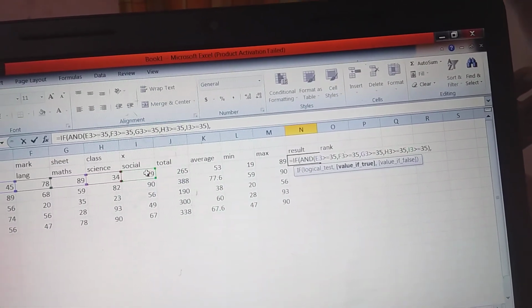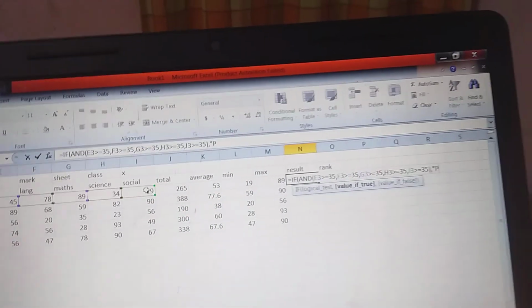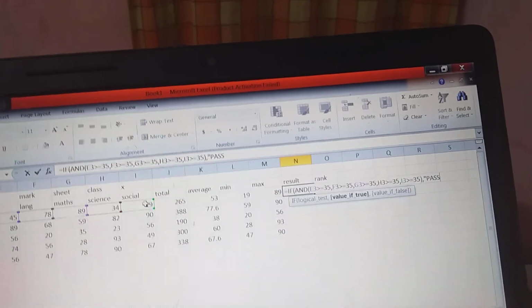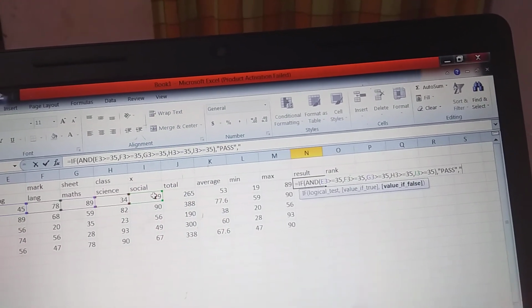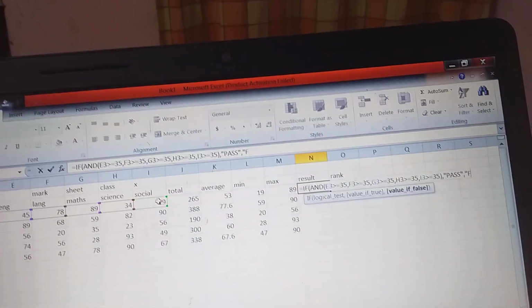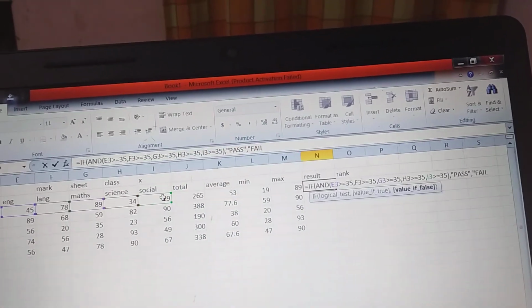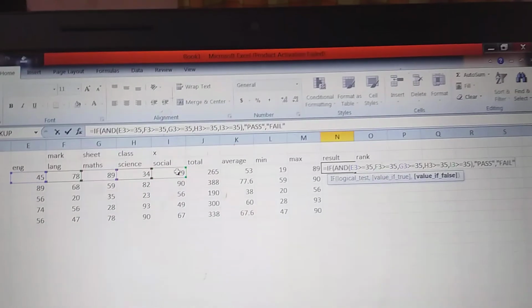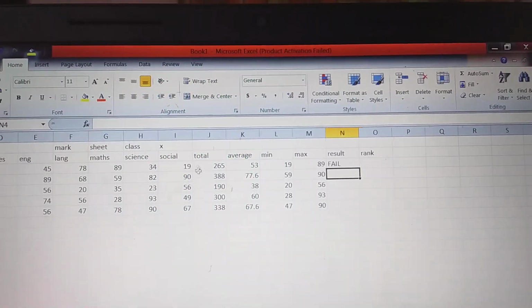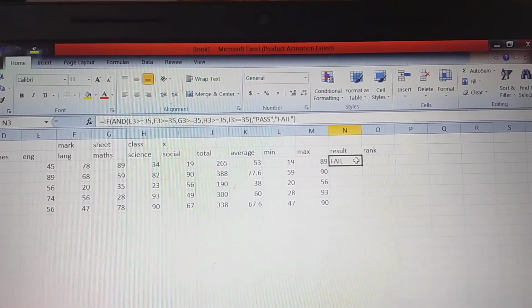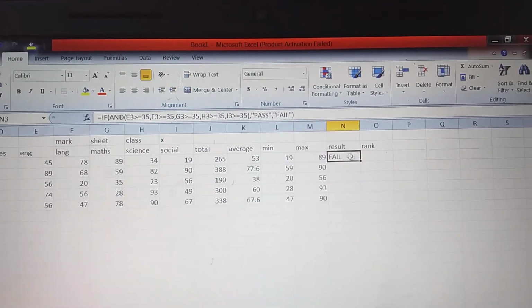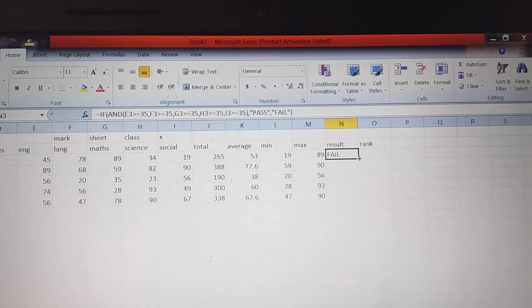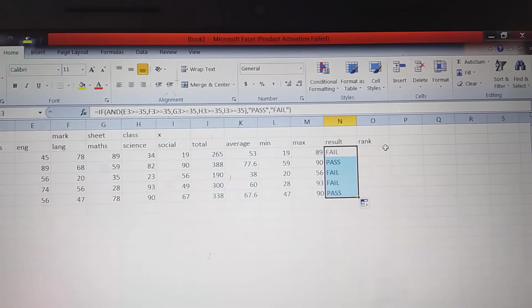Then put a comma, then open the quotation and type pass and close the quotation, then put a comma, then again open the quotation, type fail, and close the quotation, then close the bracket and press enter. So you get the net result as fail, since it is less than 35 marks, so student A has failed. Now bring the cursor here, use the plus symbol, and you get the rest of the results.